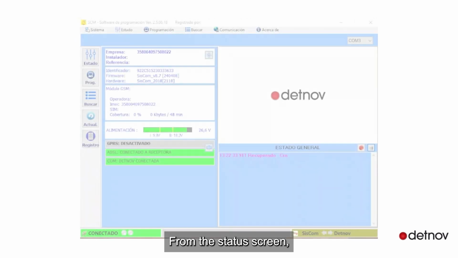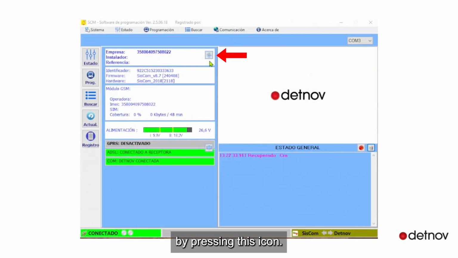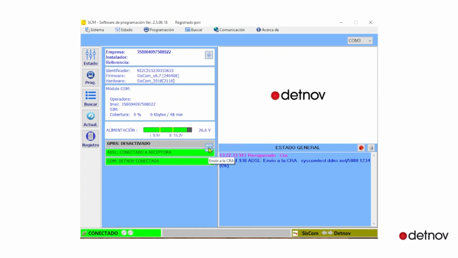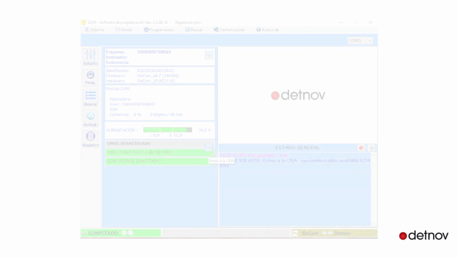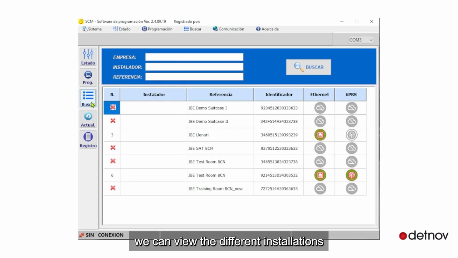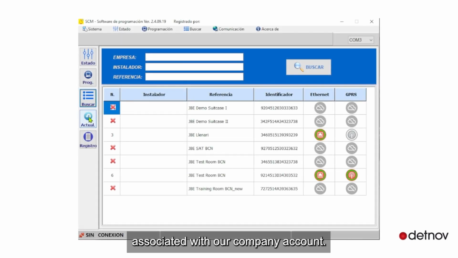From the status screen, you can force a reset of the transmitter by pressing this icon. Through this button, you can also force the connection to the Alarm Monitoring Center to be sent. In the Search tab, and as long as we have an internet connection, we can view the different installations associated with our company account.